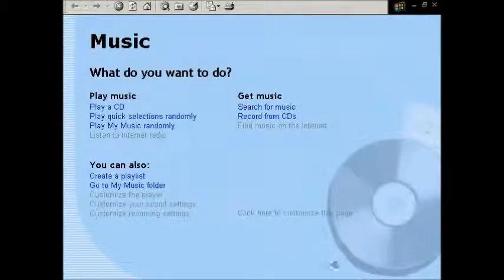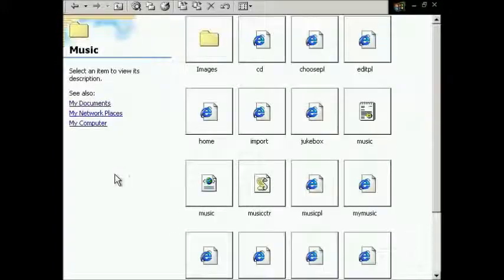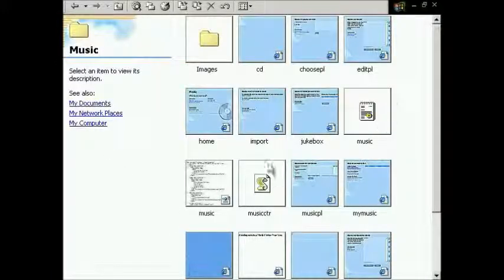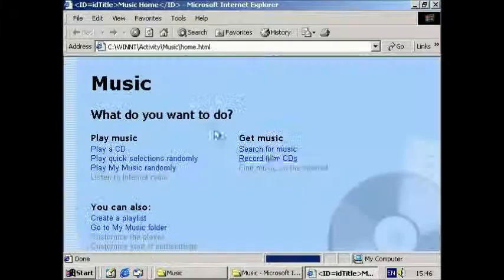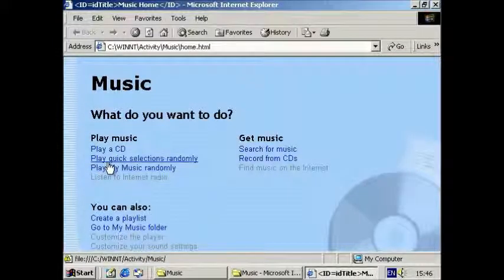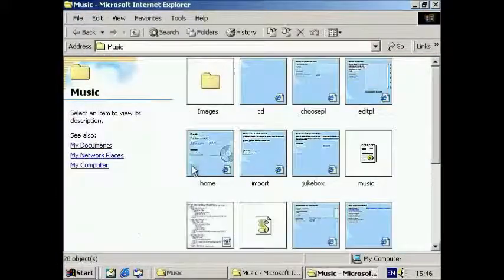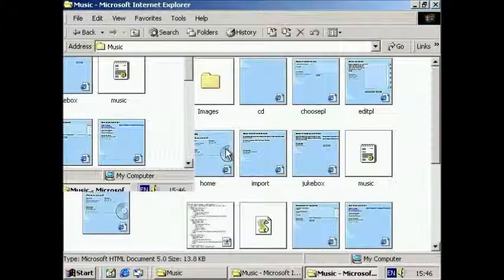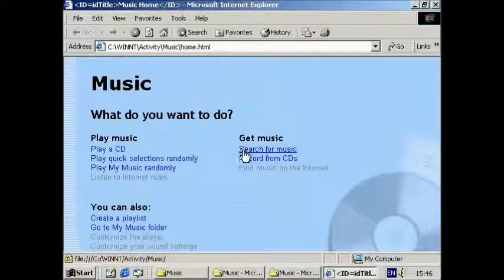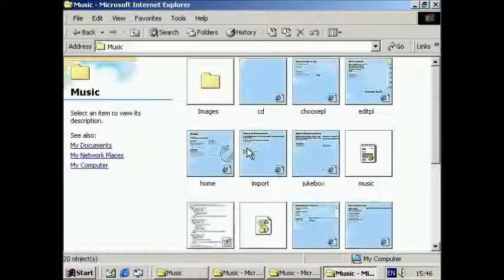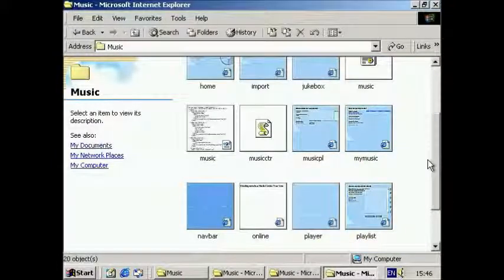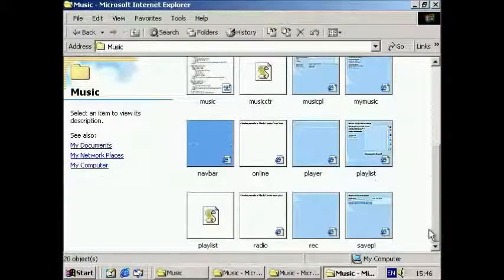I can't seem to see any scrolling things, but yeah. Let's just... You cannot create a playlist, and you cannot open my music. It basically leads you all back to the same thing. Search for music. Search for music. And yeah, I mean, this is very buggy.